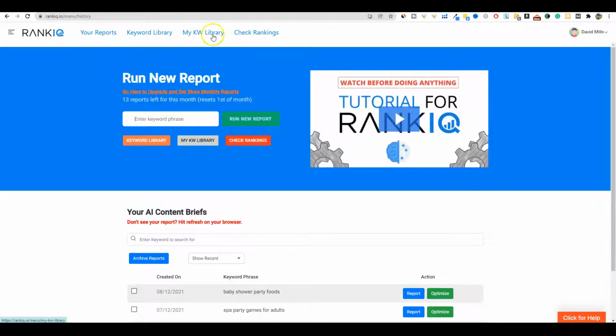You have your keyword library, which I'll reveal mine because I've only used 3 of them anyways, and your reports. If you have a keyword that's not in their database, you can just type it in right here. You can type in any keyword you want and then run a report. So it doesn't have to be inside the database, which is really, really cool.